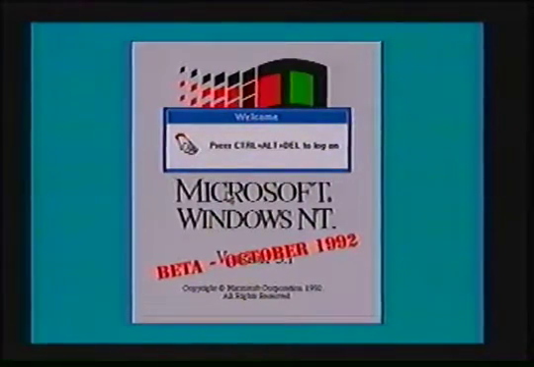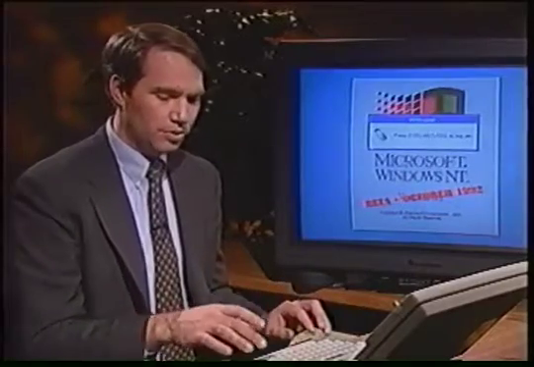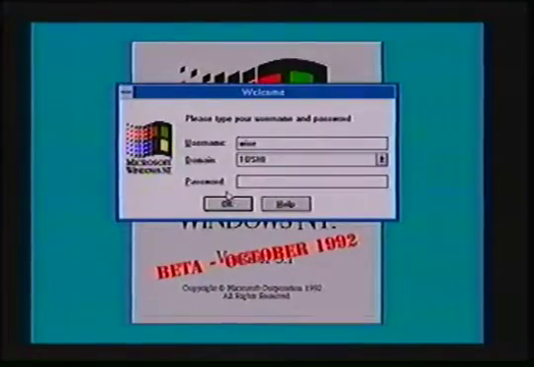Now under DOS, Control-Alt-Delete would cause the system to reboot. But what it does under Windows NT is enters you into the security subsystem. From here I can type in a username, of which there are several on the system, as well as a network domain that I want to log into, and finally a password, which is the only thing I need to supply at this point.